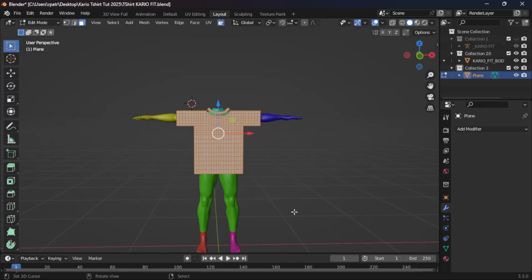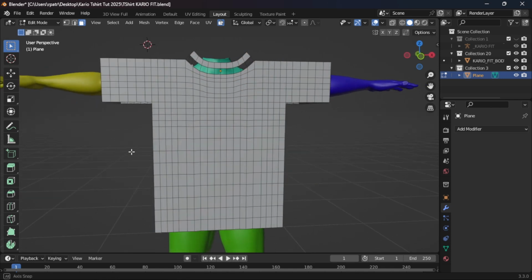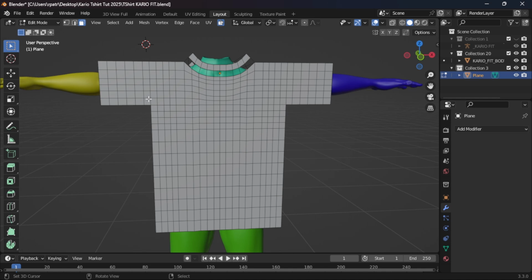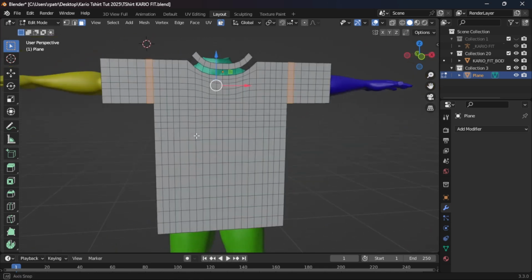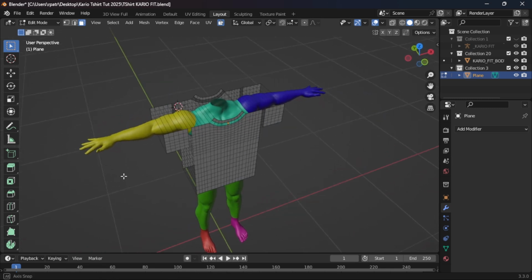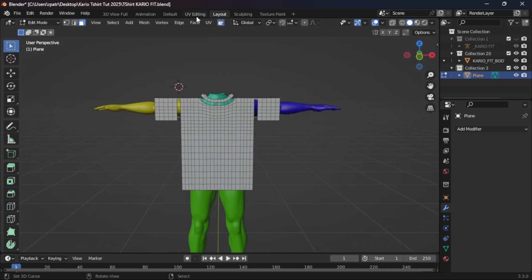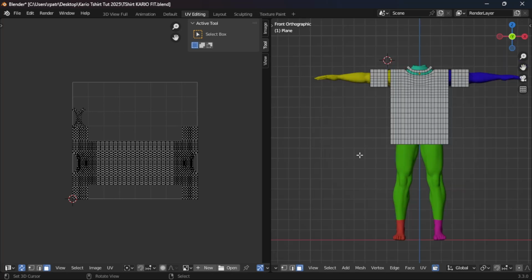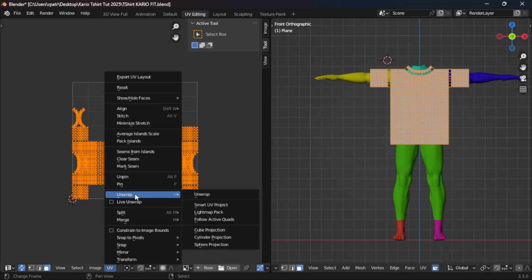All right, I'm going back to layout. I'm going to hit A to deselect, and then I'm just going to select these guys here and hit X for delete, only faces. All right, so let's go back to UV editing. A to select everything, come back to UV and unwrap.